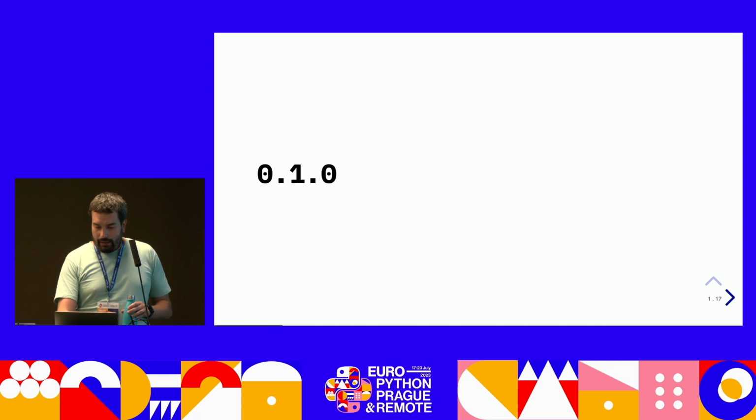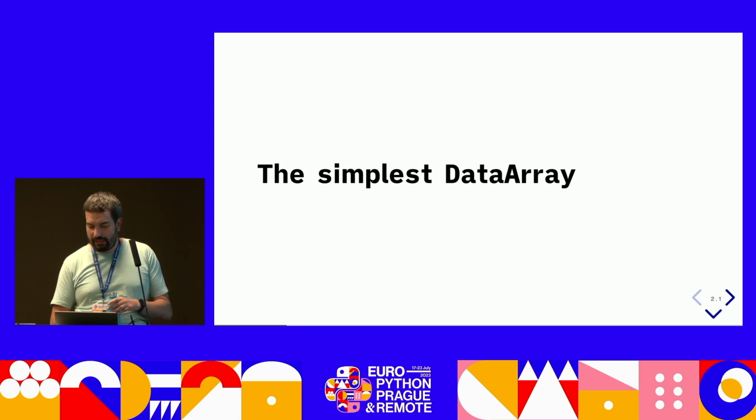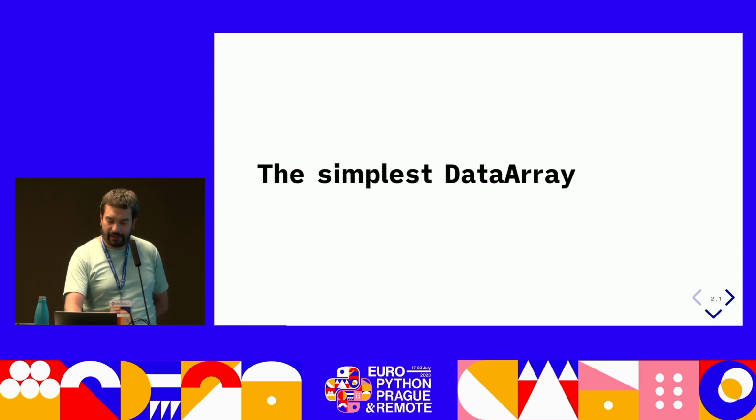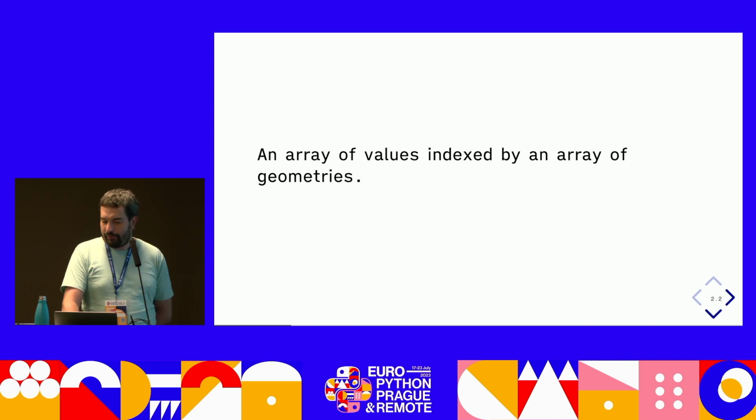And we were essentially trying to mimic what an R package, stars, in the R spatial world is already doing. So let me walk you through the data structure itself. The simplest data array, which can be considered a vector data cube, would be just an array of values indexed by an array of geometries, as simple as that.